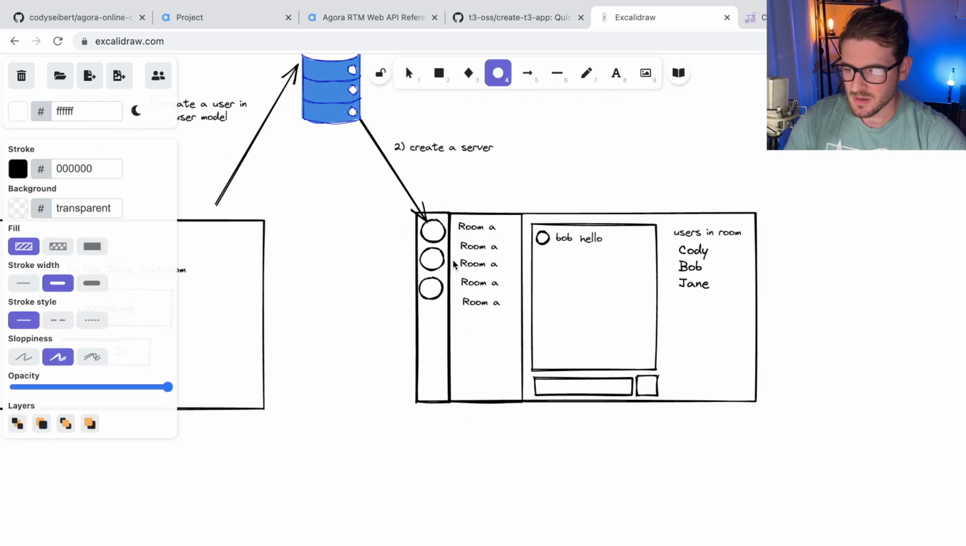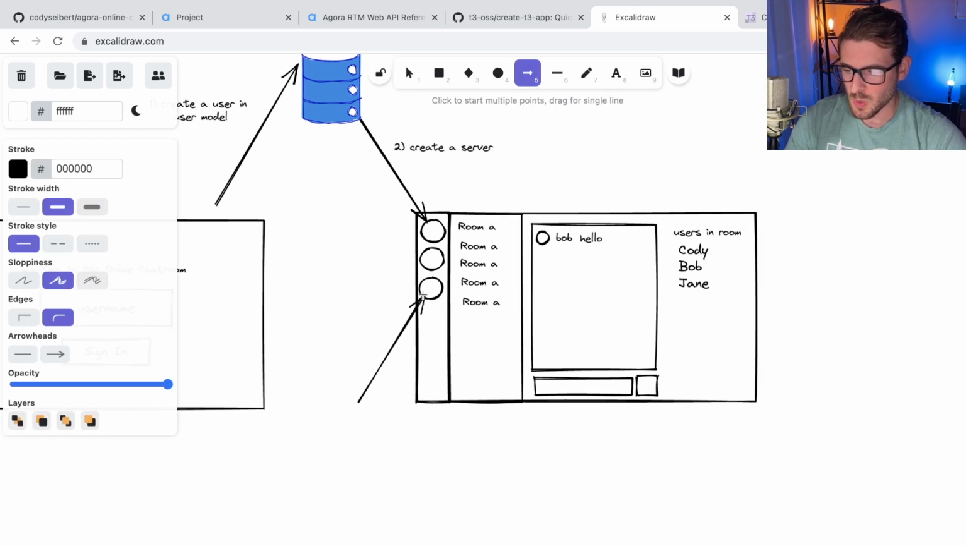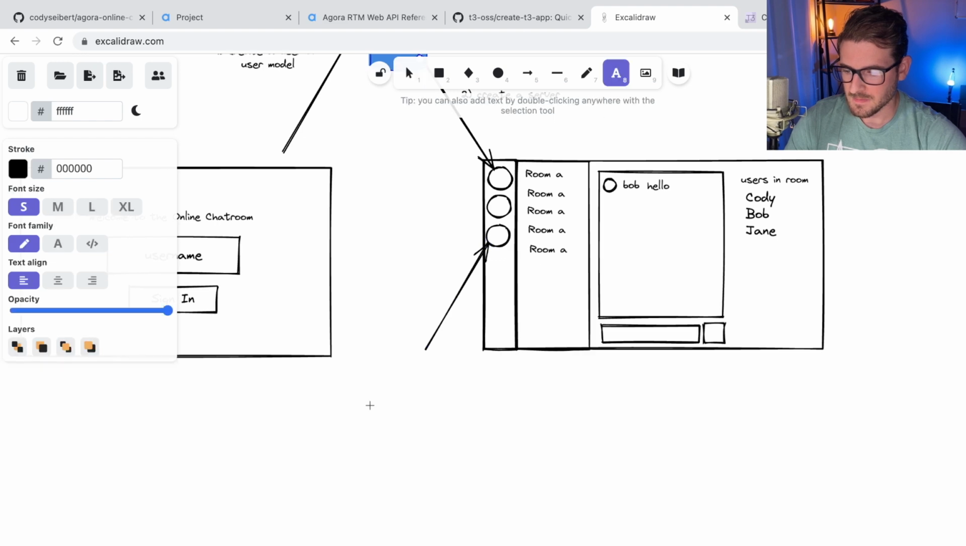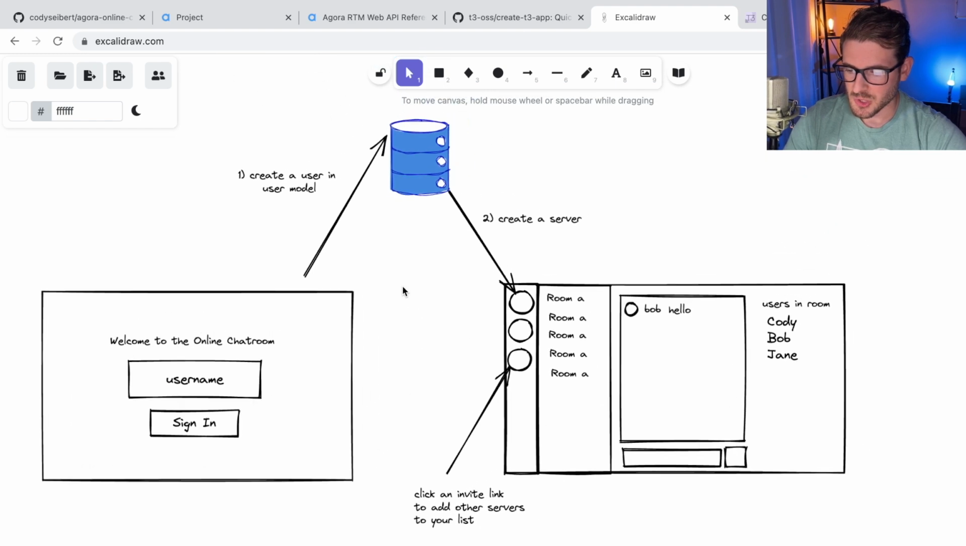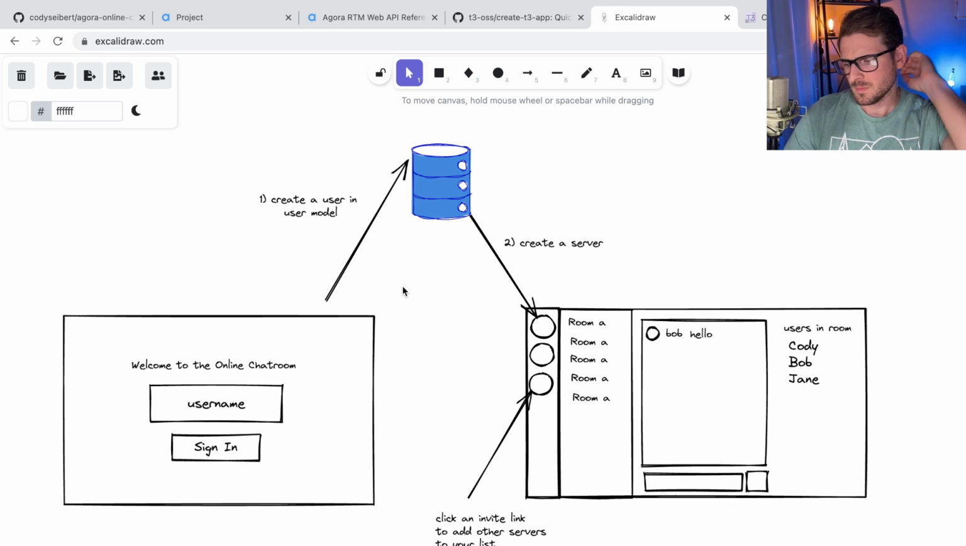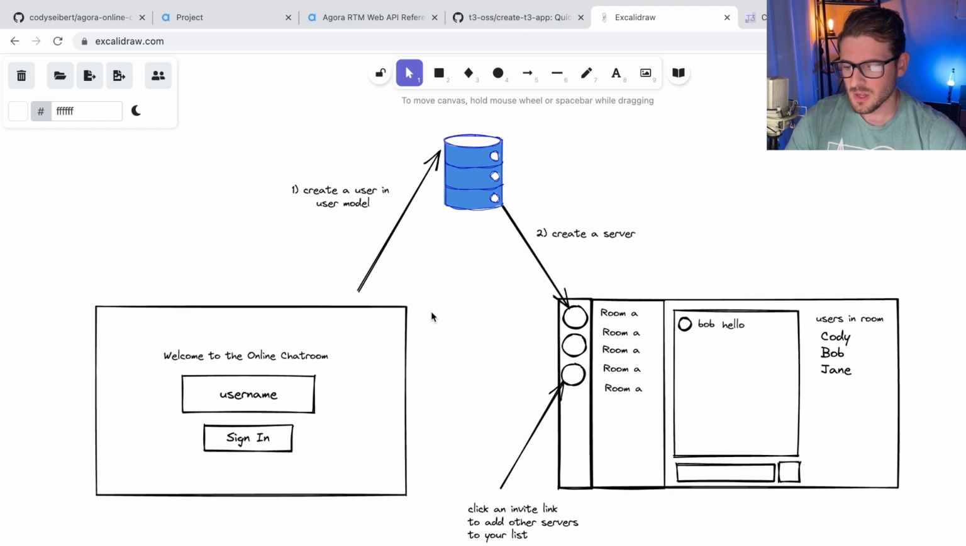So how do we get these things to show up? Well, the plan is to click an invite link to add other servers to your list. Like that. So that would be a separate feature. But that's the overall goal. Just start with something simple, see if we can do it, see how hard it might be, how simple it might be. And we'll come back to this image and just add on to it and change it if we decide that this is a good approach forward.